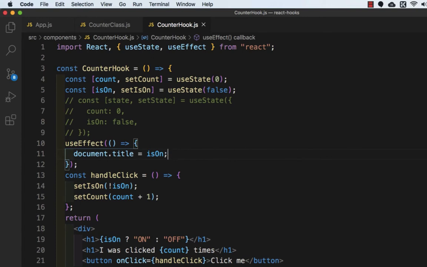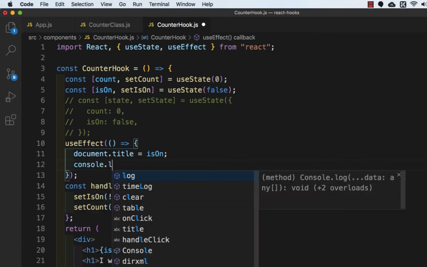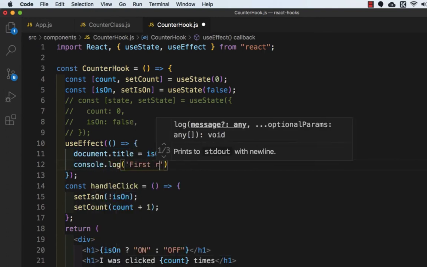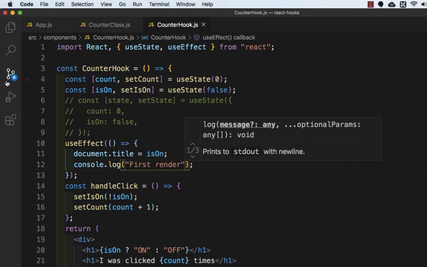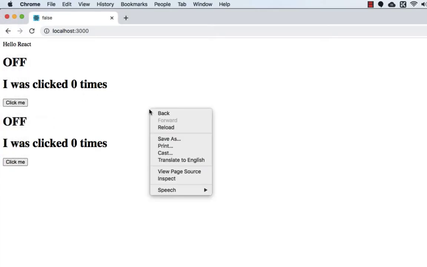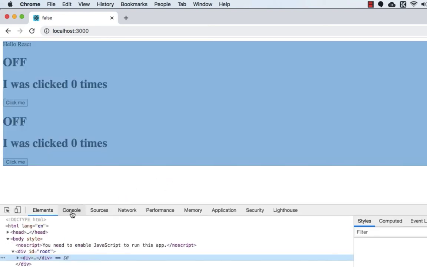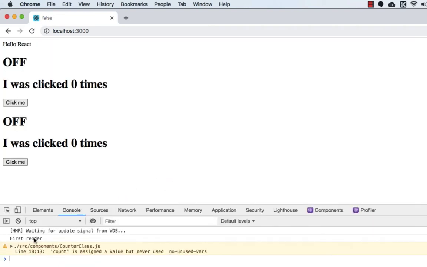So to show you, I will just console log first render. And if I save this and go to the browser and inspect and go to the console, here as you can see, this is the first render. If I click this button, this component re-renders and useEffect will run. So let me click this button. So useEffect ran and as you can see, it logged our first render again. Once I click again, it will re-render the component and we can see the log. So whenever you click the button, our component re-renders and useEffect will run.